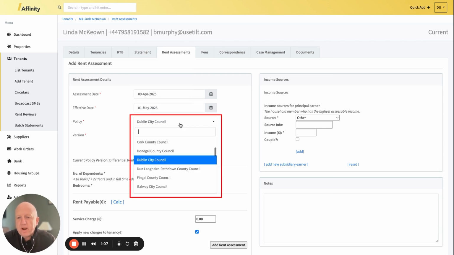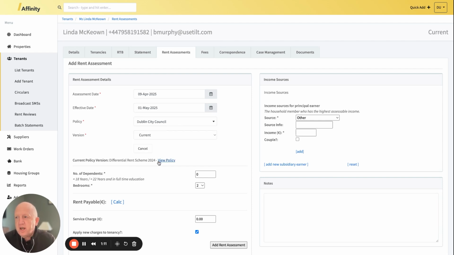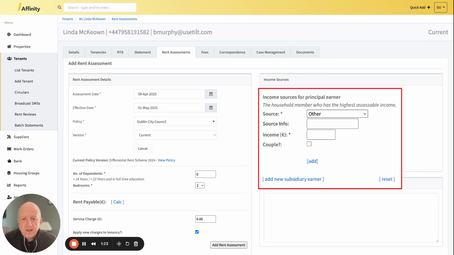Next, we select the rent policy from the drop-down list. If your housing association has its own internal rent policy, then it's even possible to add this. After we've added these details, we specify the income details for the associated tenant. First, we specify details for the primary or principal tenant. If they have multiple sources of income, it's possible to specify these separately.